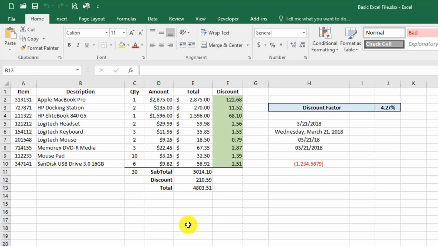In this video, we're going to go over Excel basics, and this is a continuation of a multi-part series. The focus of this video is just some miscellaneous features like page breaks and page setup and things like that.